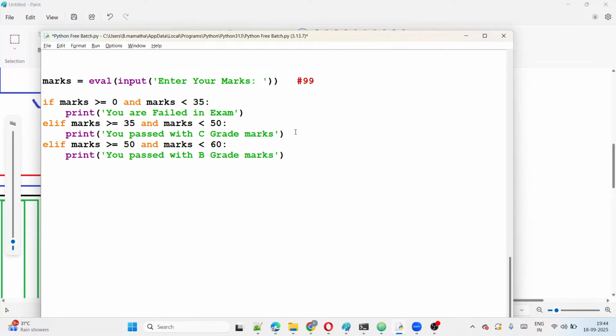B grade and 60 to 75, guys, okay? Next one, if marks are greater than or equal to 60, above 60, and marks less than 75, means below 75, guys. Below 75, I want to display you passed with which marks? A grade marks. Okay, A grade marks, guys. A grade.